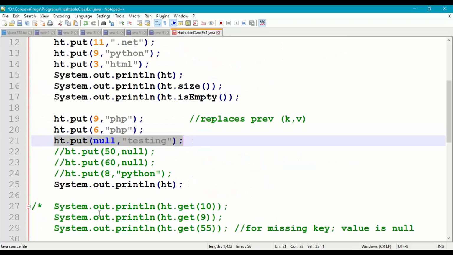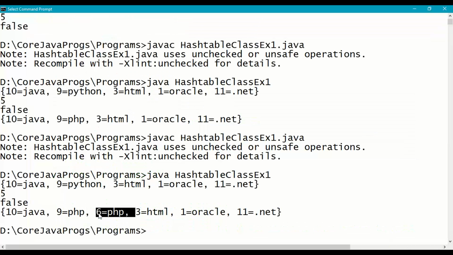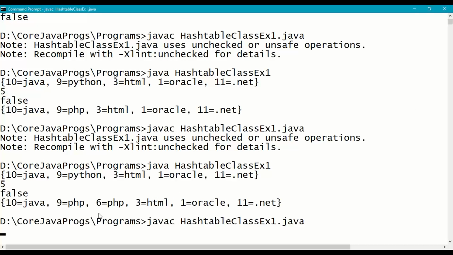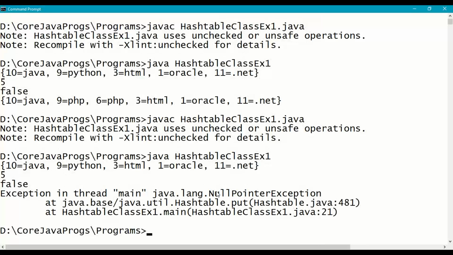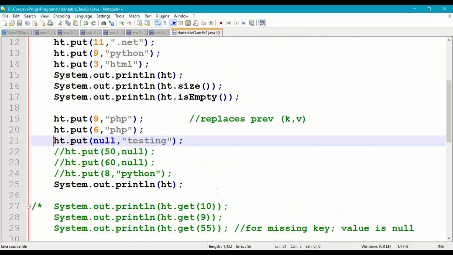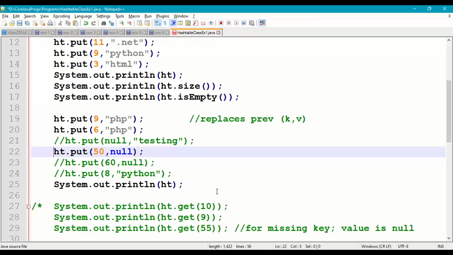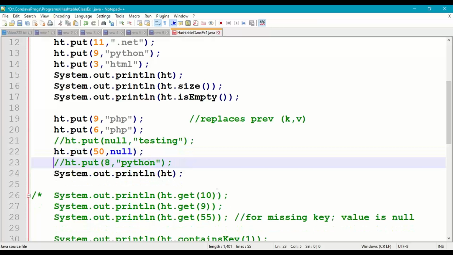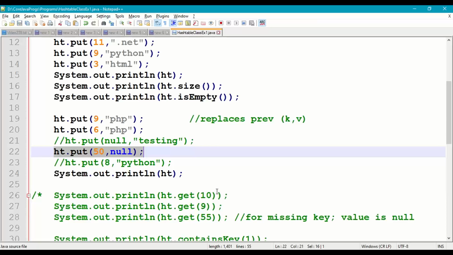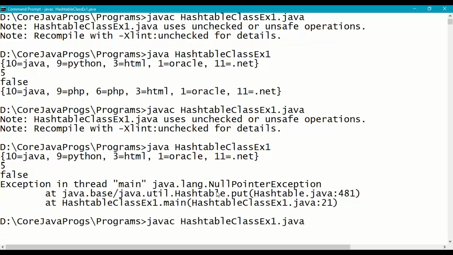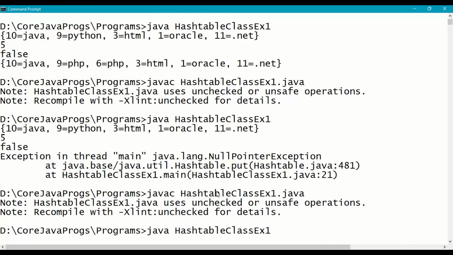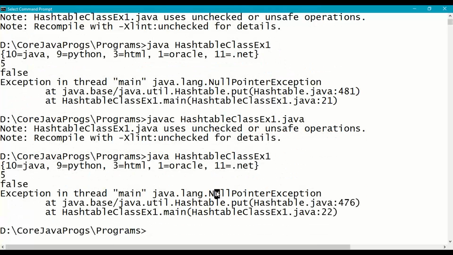Next, null testing. We will get a NullPointerException because it does not accept a null key or a null value. We'll get the NullPointerException, right? Similarly, if we try to add a null value, 50 null, then also we'll get a NullPointerException. Recompile and run. So during execution time, we'll get a NullPointerException.